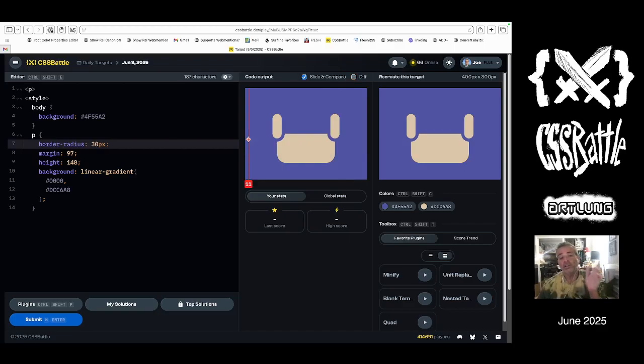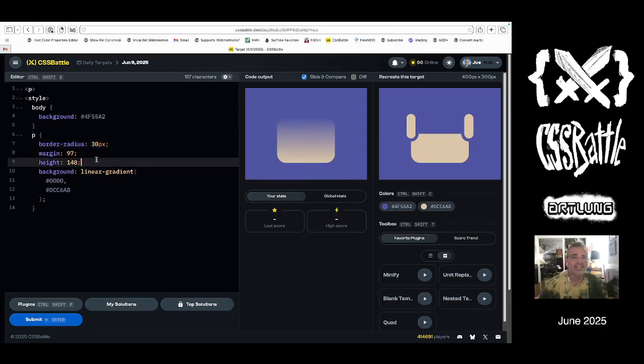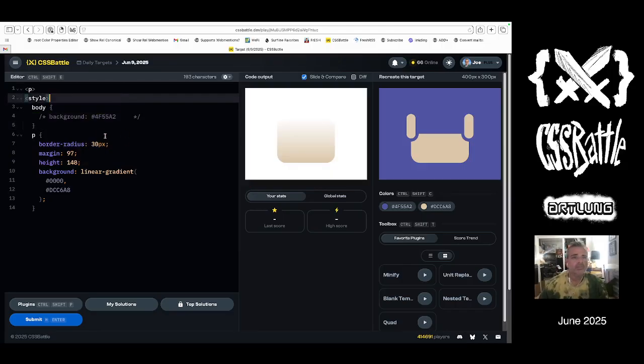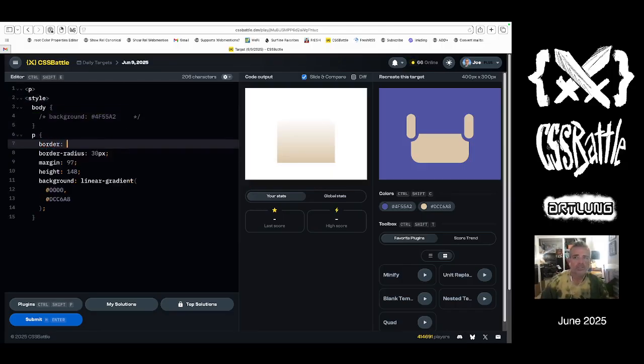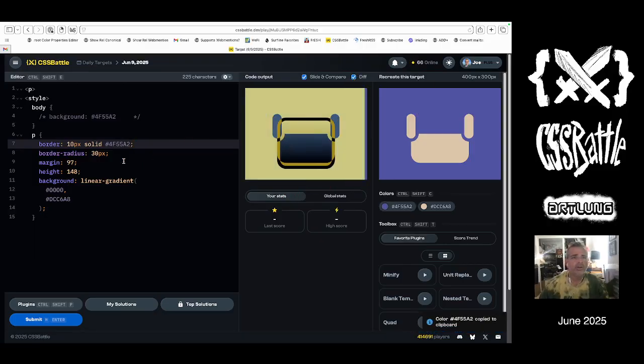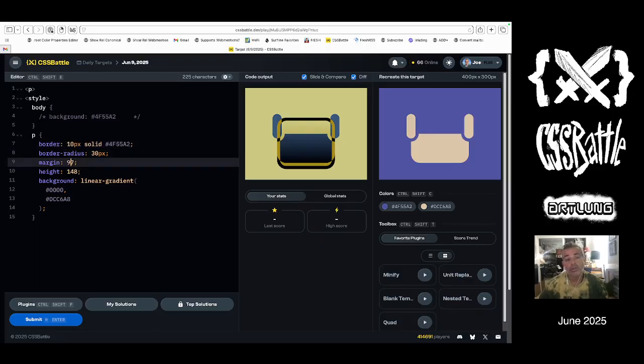Something I haven't done yet is I need a border to be set because I want to reuse the same thing. So let's do a border of 10 pixels solid, this color. That will narrow everything in. If I then change this to 77, does that get what I want? No, not quite.